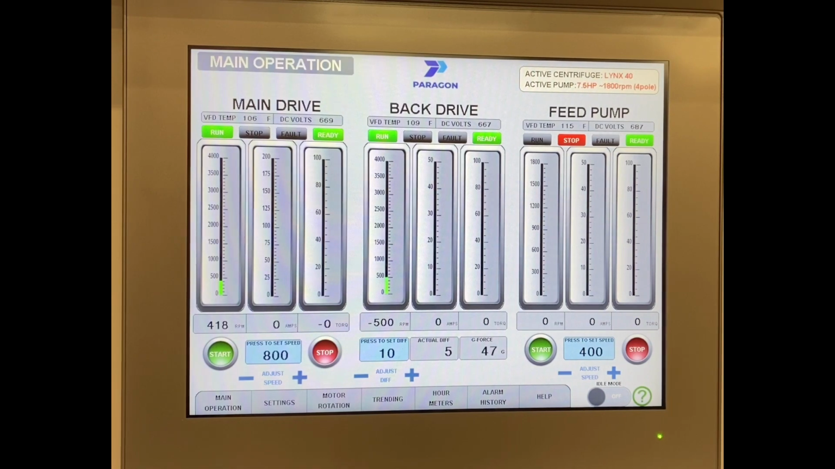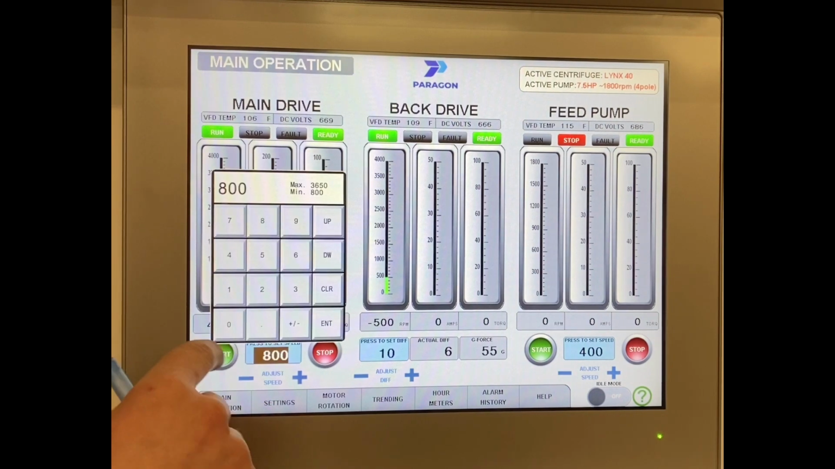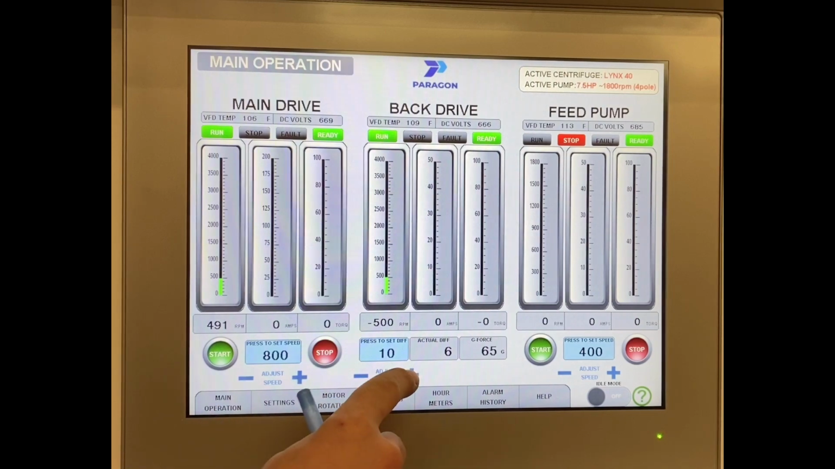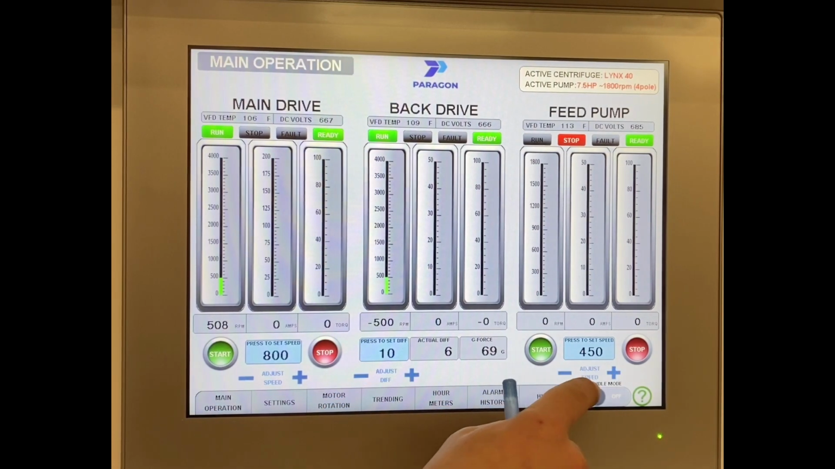So yeah, that's just a quick overview of operation. Like I said, you can enter all your speeds either in the keypad or through the up and down arrows. So your diff is the same way, same as your pump speed.